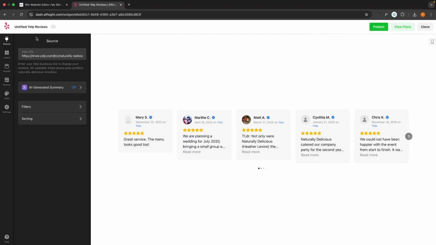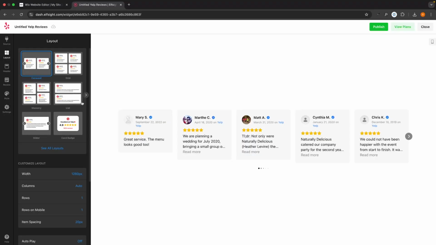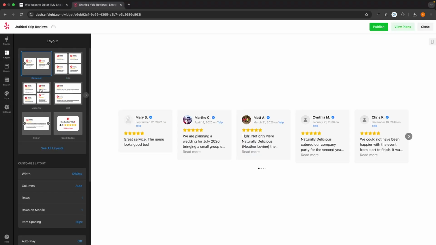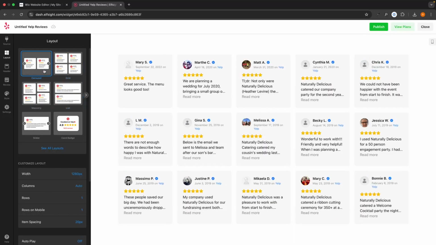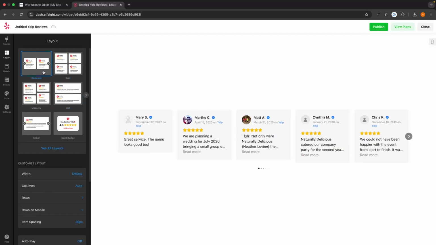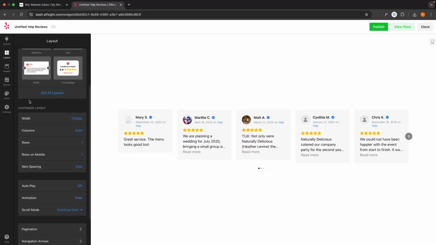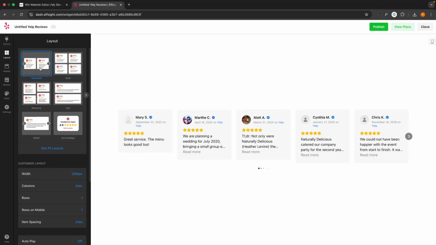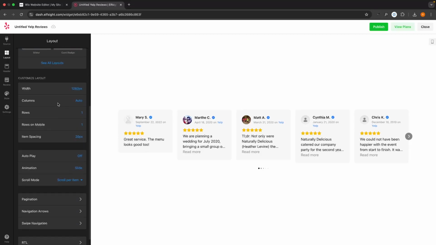So that is the source area. We can then come down to the layout and we can choose the layout of this. We kind of already selected this in the template area, but we can customize this at any time. We can come back into the widget and we can change this. And then depending on the layout that you selected, down here, it's going to give us different combinations and different customizations that we can have with this particular layout. So this is things like the amount of columns, the amount of rows.